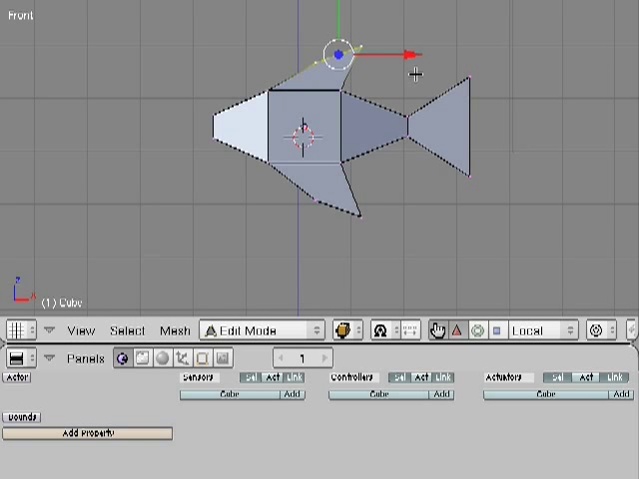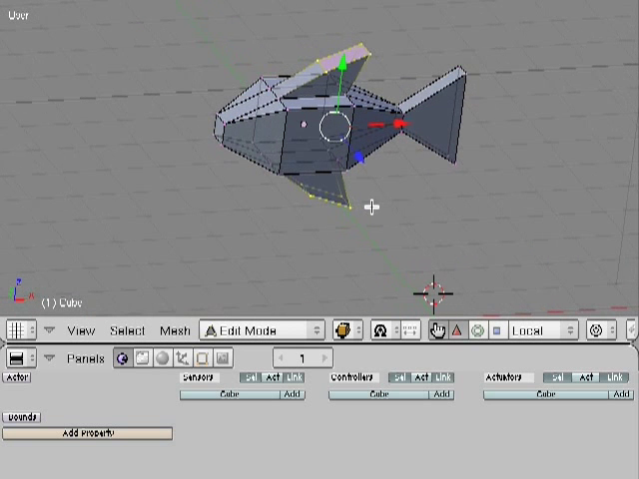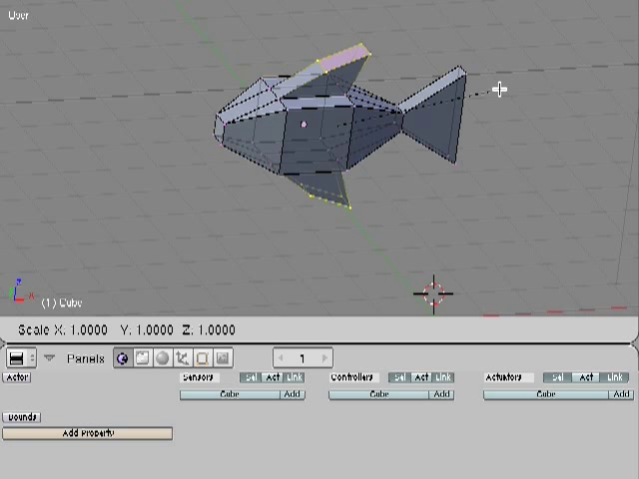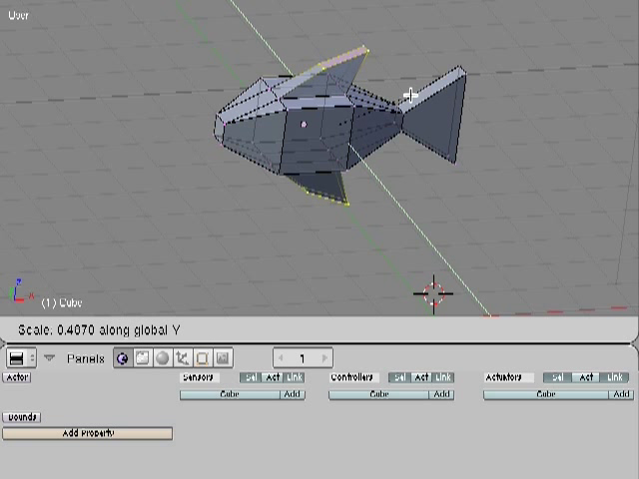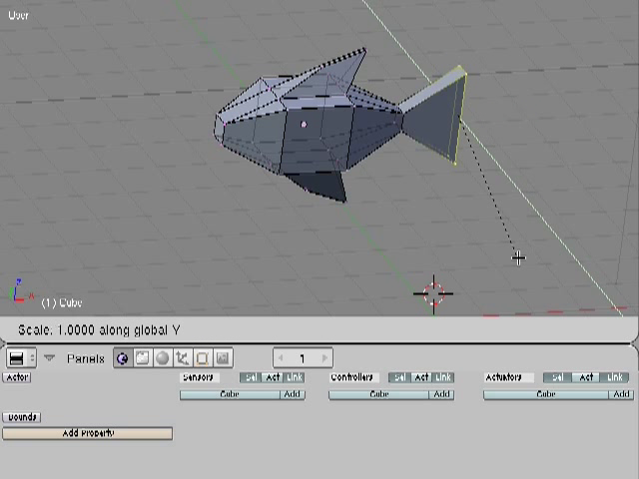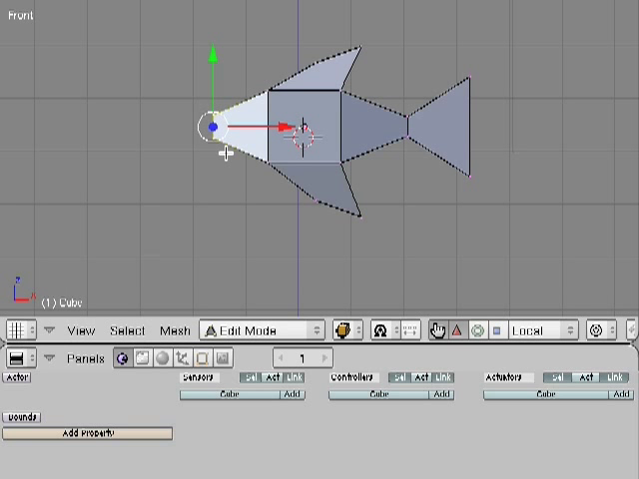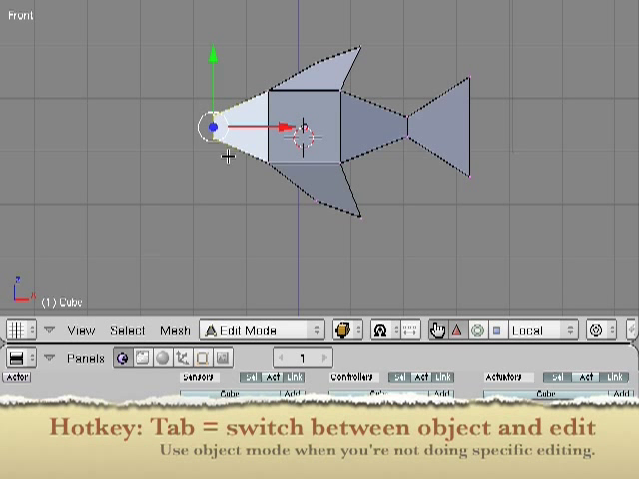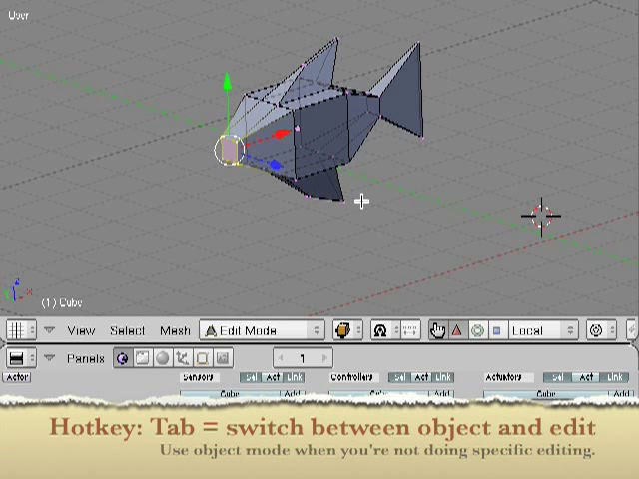B to border select, B to border select. I can orbit around this with Alt, and I can scale on the Y axis. Make those a little bit tighter. A to select nothing, B to select that tail, scale that on the Y axis. B to select the nose, and I'll scale that in all directions.